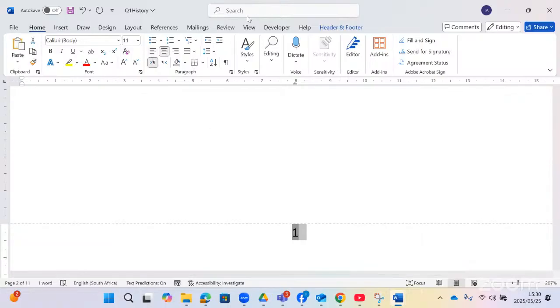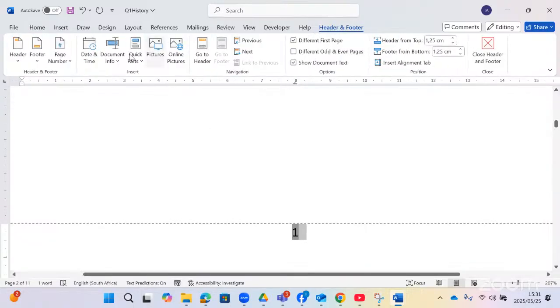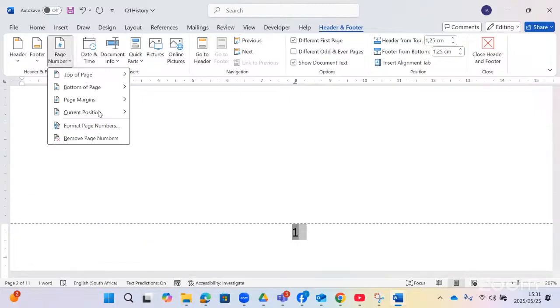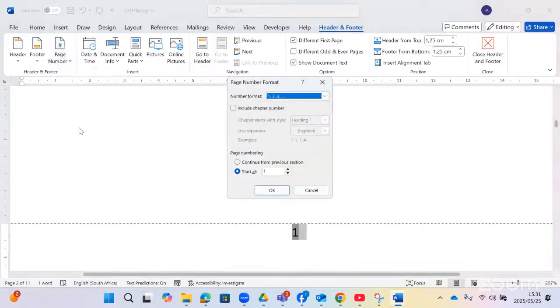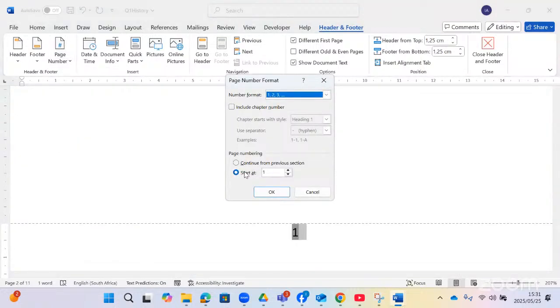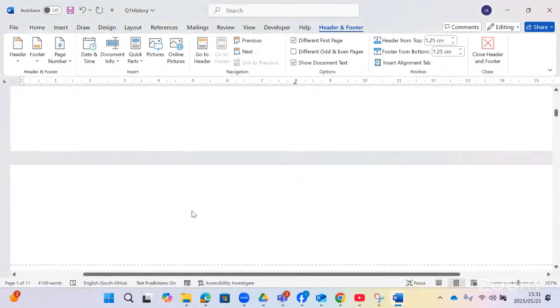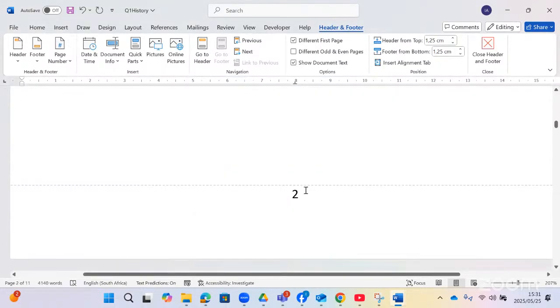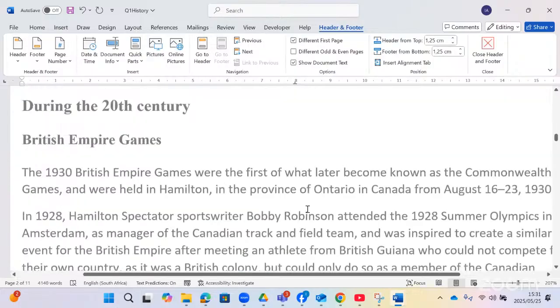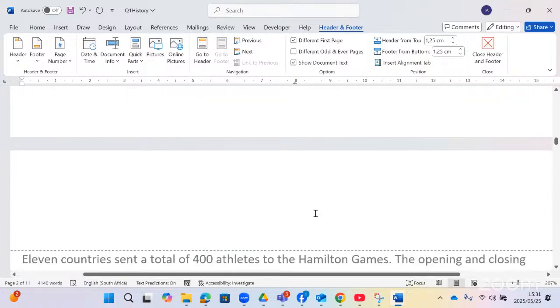Now, how do we change it? We go back to header and footer, and then from page numbers, we have format page numbers. Now, when you go to format page numbers, you will see start at. Then you say start at 2. So now this one will be at position 2. And then the next page will be 3, 4, like that. So after you have inserted it, you now have to format it to determine what particular number it should start from. So that's all about page numbers.